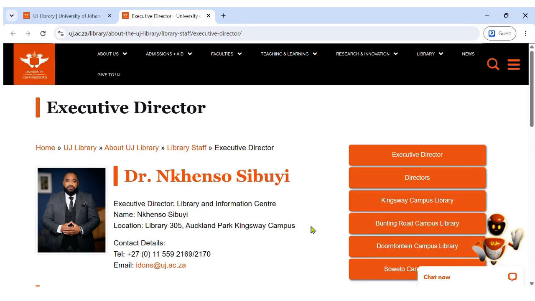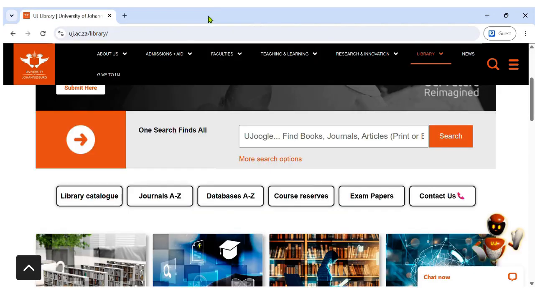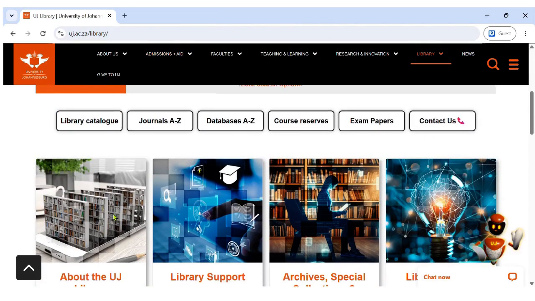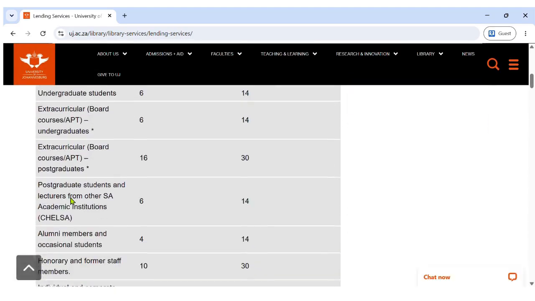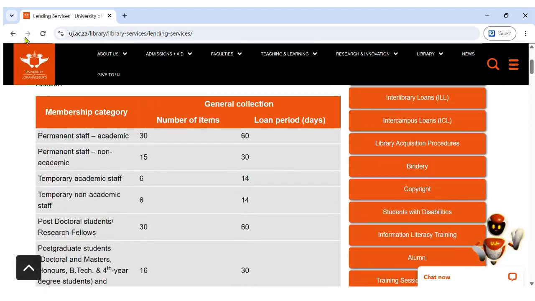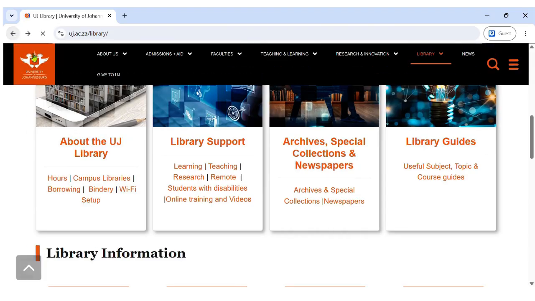As you continue scrolling, you'll find additional library services displayed with images for easy navigation. Here, you can learn about library operating hours, explore the different UJ campus libraries, and view your borrowing privileges, including how many items you may borrow and for how long. You'll also find a step-by-step guide to connecting your devices to the university's Wi-Fi network.